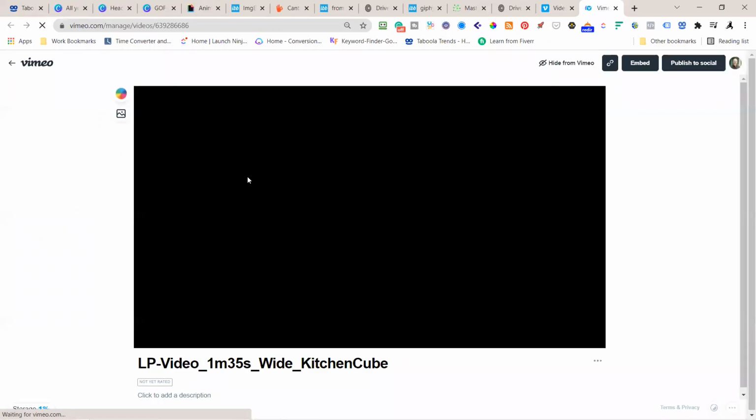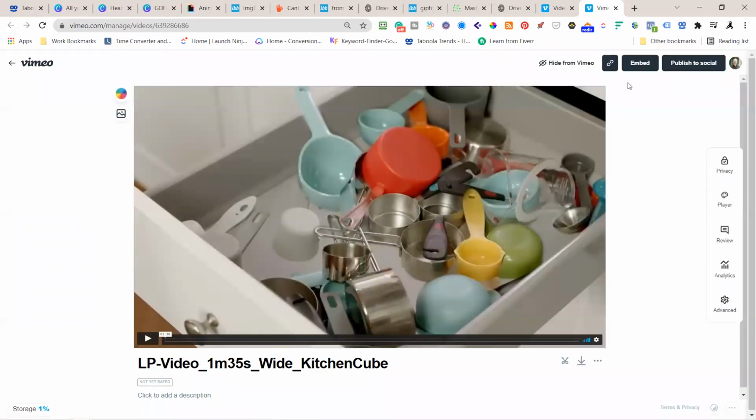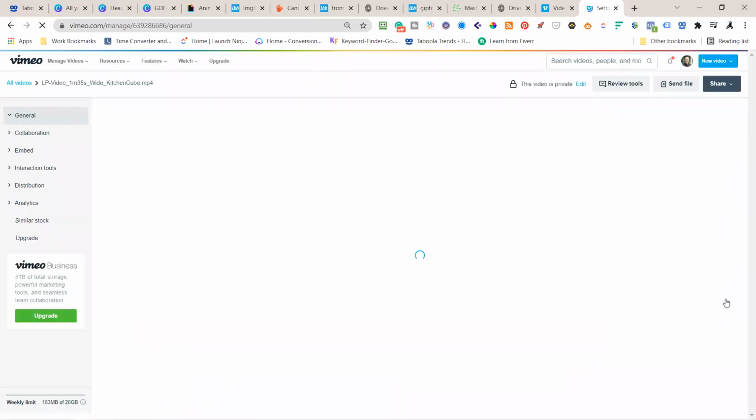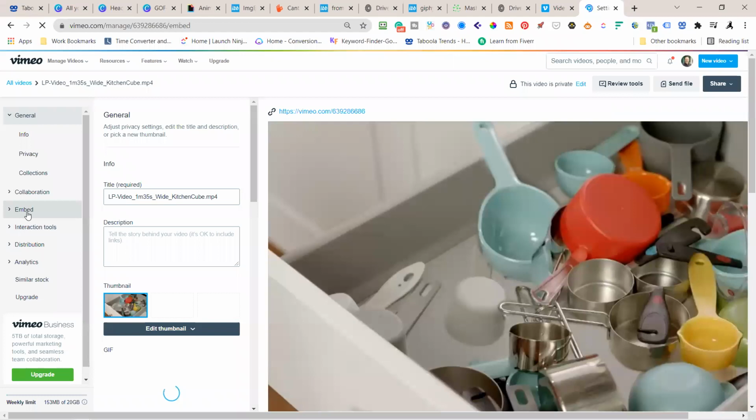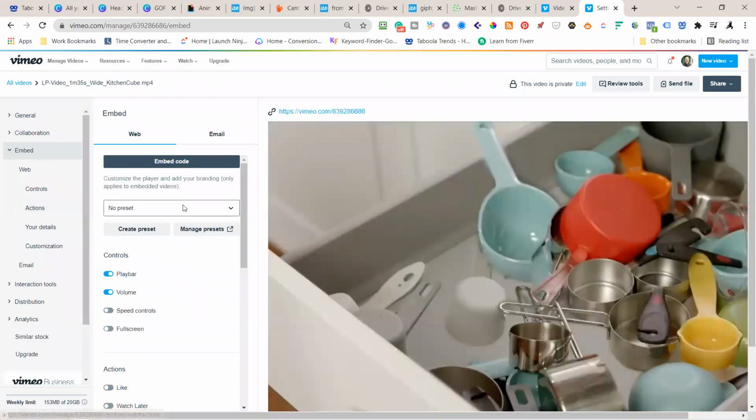Now, when I upload it to Vimeo, I set up the embed. So I go into my advanced and I'm going to make it an embed. And I also give it a preset. So I get rid of all the extra stuff that Vimeo likes to put on there, which is the channel, a picture of your profile channel, and a player bar and all that. So I'm going to get rid of all that, but I'm going to keep the play bar and the volume. Take away the speed control and the full screen. So I'm going to hit save.